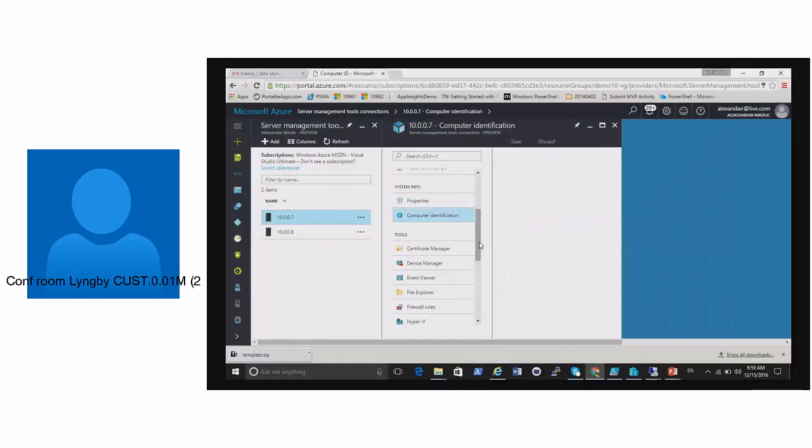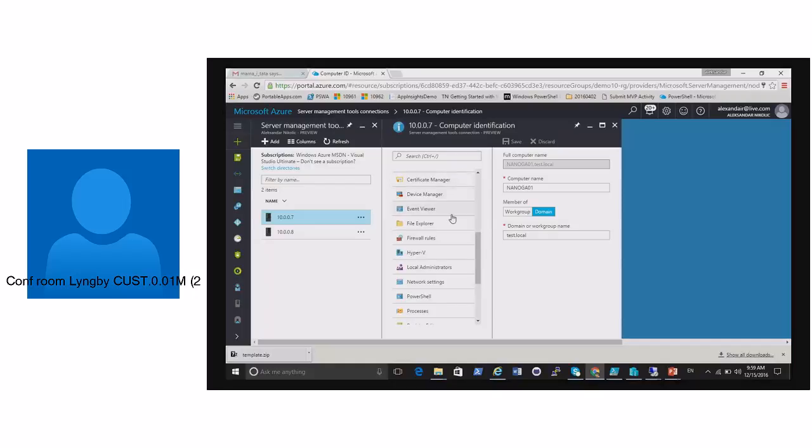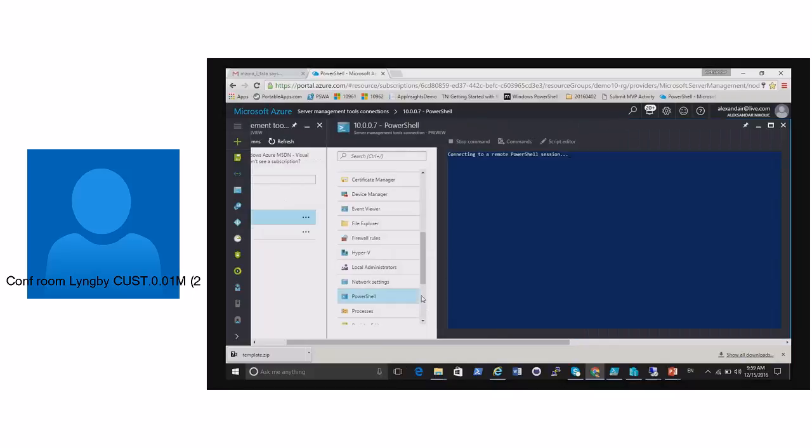You get a computer identification where you can see the name of your machines. You cannot actually join a domain from here, because for Nano server you need to use offline domain join, and I will show you how to do that, but this one is already added to a domain. You have access to certificate manager and all those tools here. And one cool thing I want to show you, because this is a PowerShell user group, is that you can run PowerShell inside of a browser here and have full access to your remote machine.